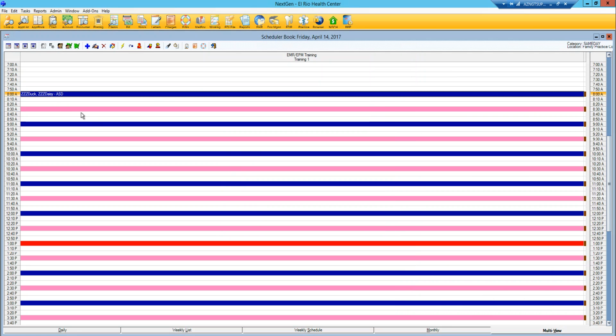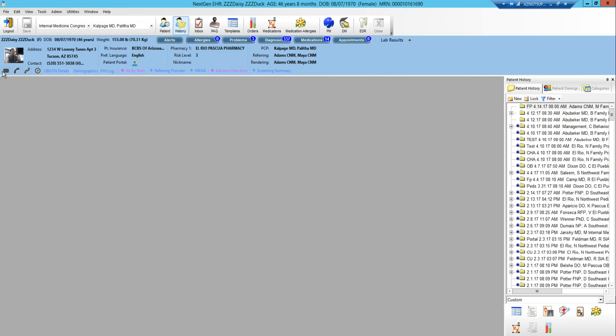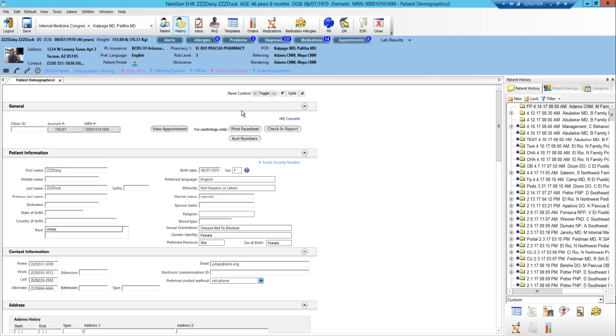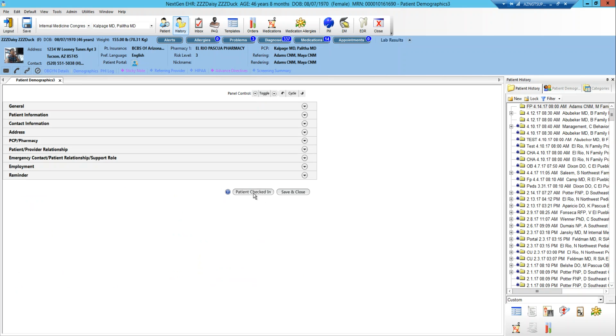And my patient is actually now on the schedule. So I'm going to go ahead and just switch over to EHR. And here I am in my patient record. So really the only thing that has changed over here in EHR is this link here. So usually for those of you working at the front desk, I believe that the majority of you are using this patient checked in button to check in your patients.